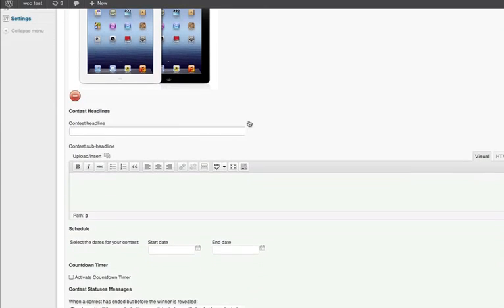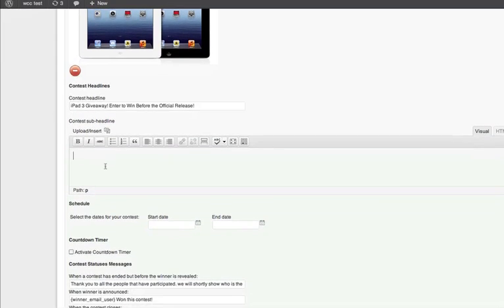Next, I want to enter a contest headline. So just an example, I'm going to put iPad giveaway. There we go. I already wrote it beforehand to save us some time. Okay, so that will actually display above the contest in the template where users will see the headline. You want to make sure it's really catchy and that people actually want to enter after seeing it.